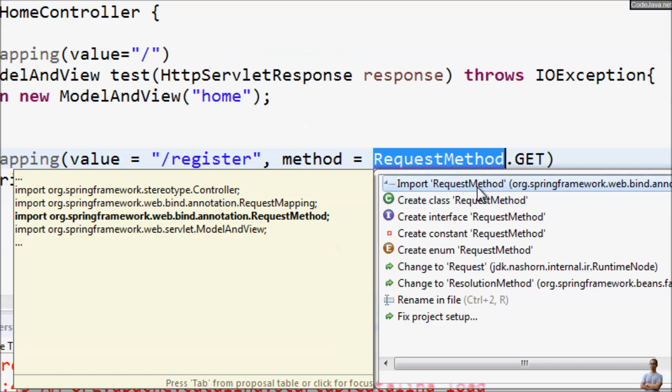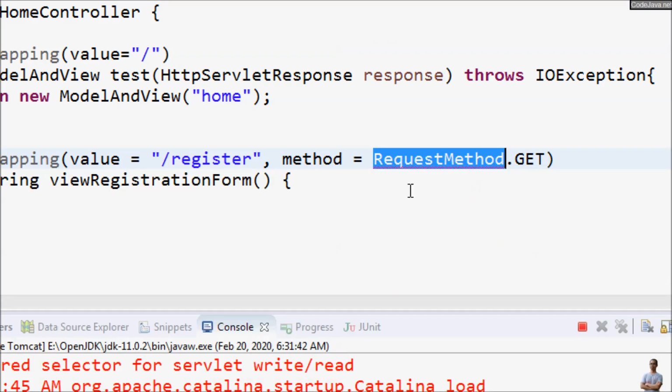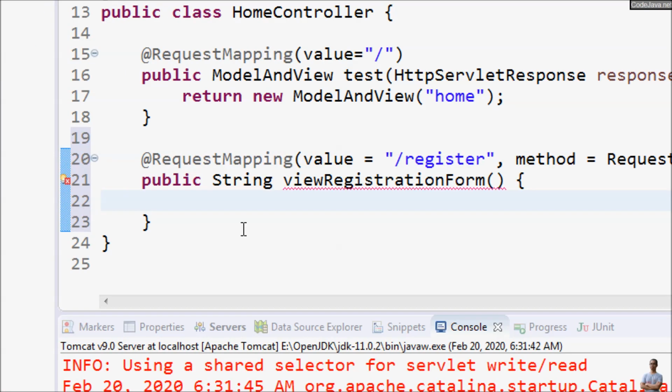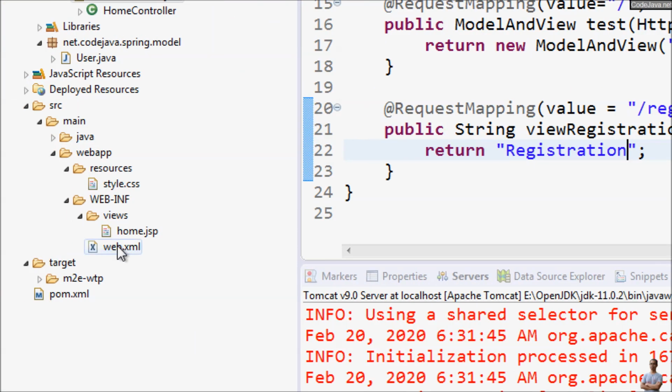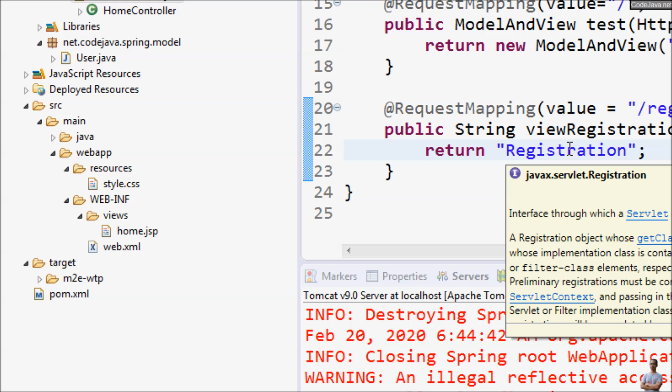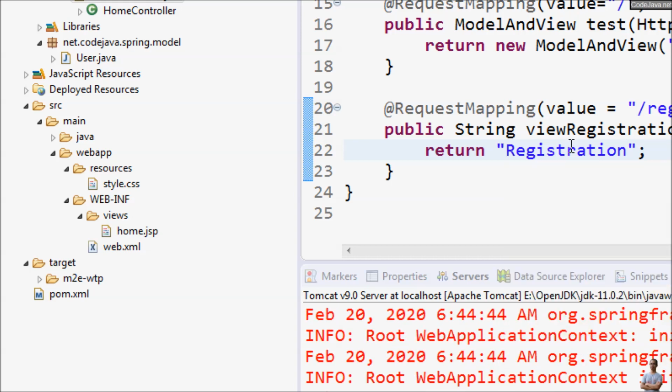Import a request method. Okay, and in this handler method we return the view name. Now the view name is registration. So in the views directory we need to create a JSP page with the name registration to map with the view name here.